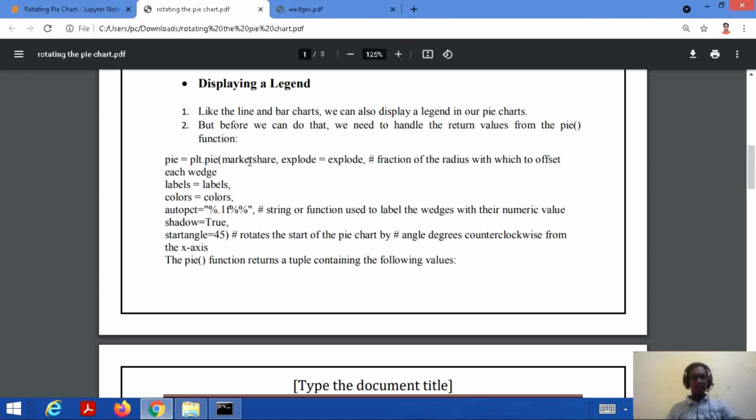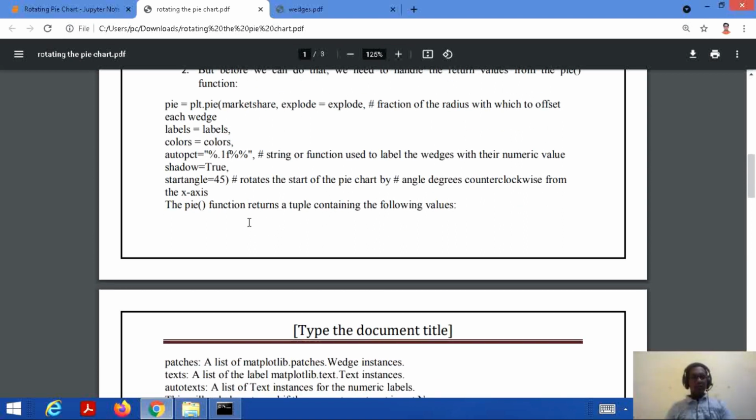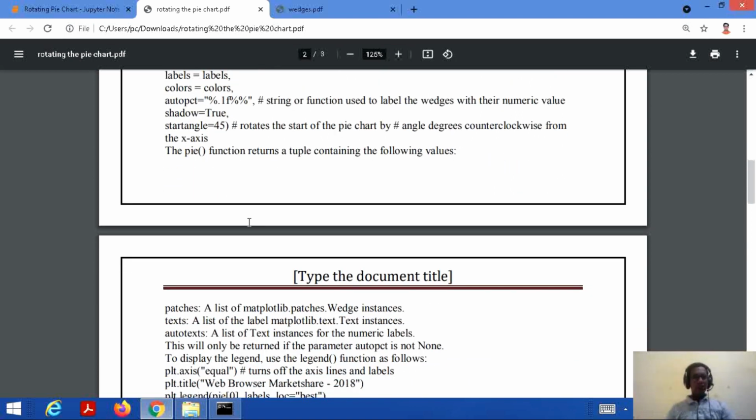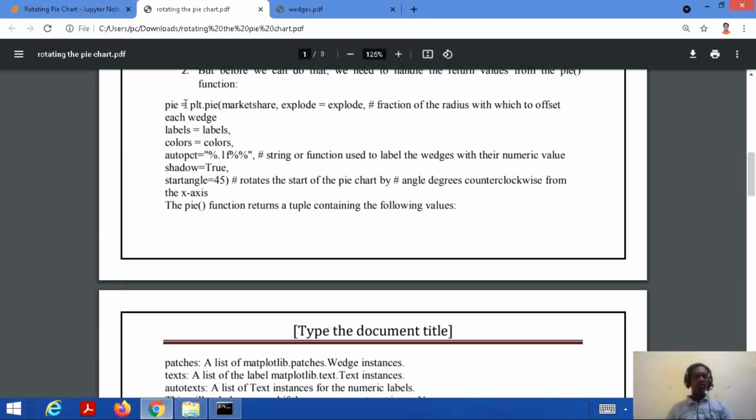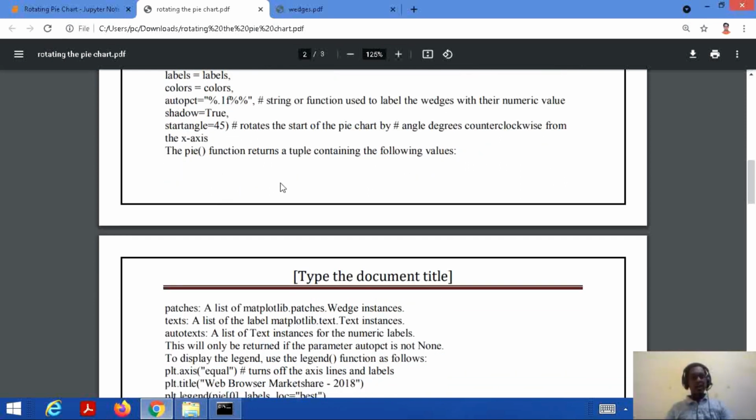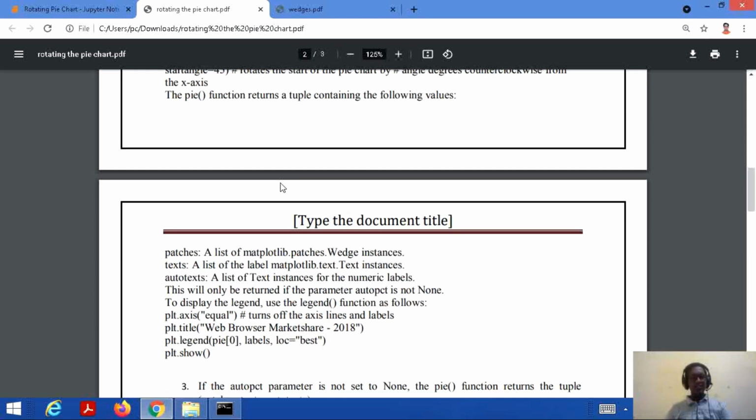That means we are taking the market share, we are taking explode equal to explode. Then we are also taking the labels, colors, autopct, shadow, and the start angle. So all this we are taking as we did in the previous example also. The only thing that has changed is we have assigned this value, that is plt.pie, to a variable pie. Now what exactly does this pie function do, what does it return? We are assigning all those return values to pie actually. So this pie function returns a tuple that contains the following values.